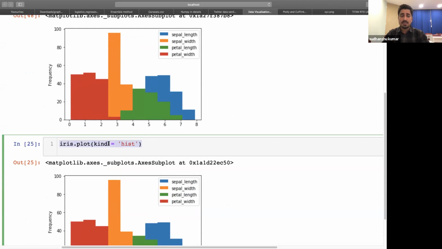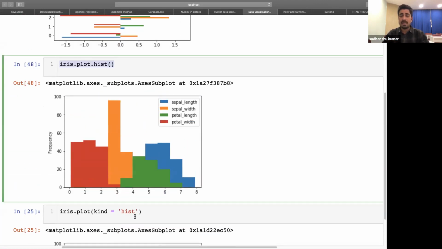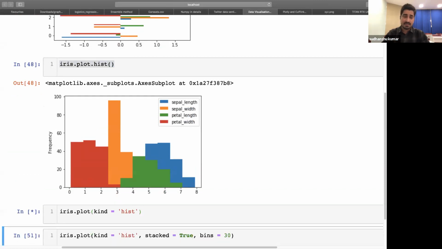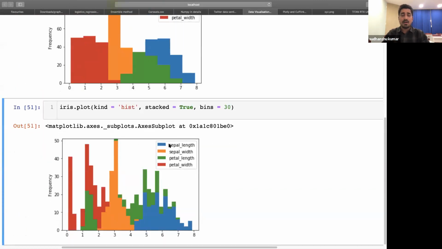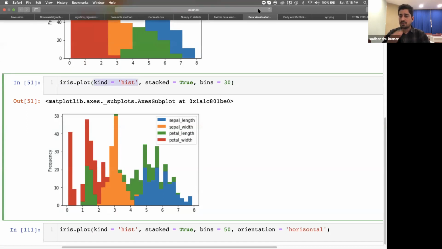Now iris.plot and kind is equal to histogram. So it is the same thing we are trying to perform, with only minor syntax changes. Here we are plotting with iris.plot, and as the kind, we are giving histogram. So now we understand the meaning of a histogram. On the x-axis, it is going to give you the ranges. On the y-axis, it is going to give you the frequency, the number of occurrences in between that range.